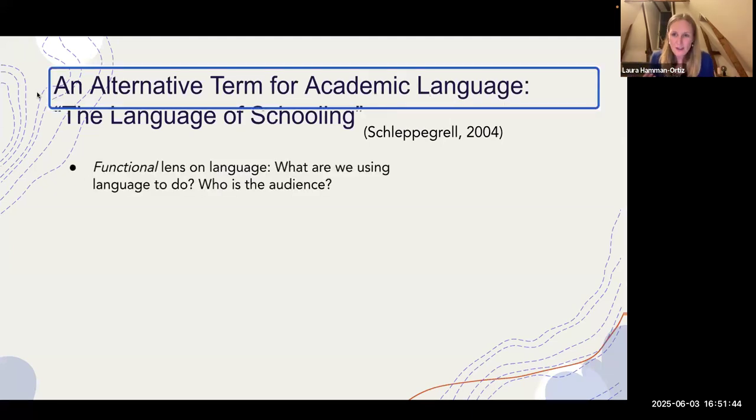of language. If you've had other classes with me, you've learned a little bit about this before, but essentially a functional lens on language asks, what are we using language to do? Like, what is the context? Who is the audience? So it's really about looking at the purpose of language use rather than naming language as a type of language. This is academic language. This is conversational language. It's saying, what are we actually using the language to do?